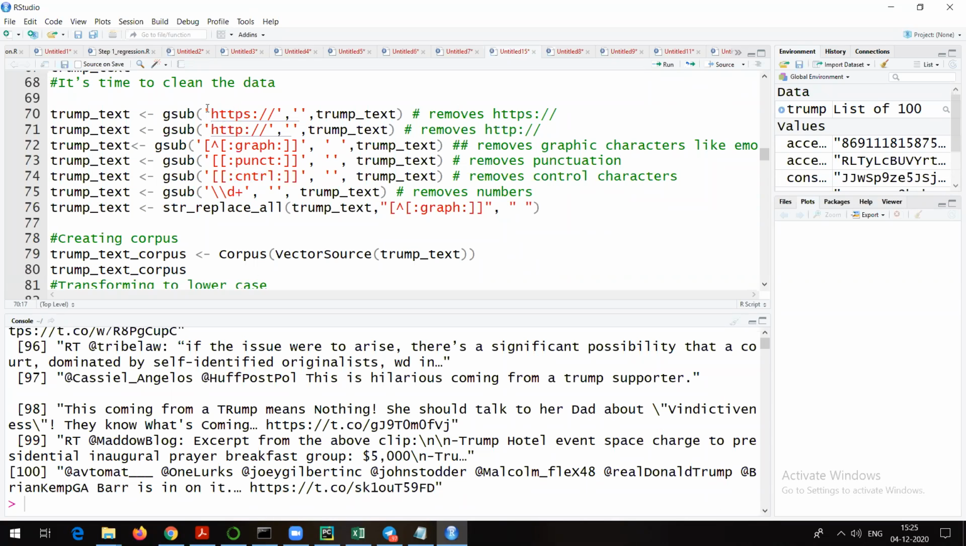So this particular line is going to remove everything from Trump text which is starting with HTTPS colon slash slash, right?